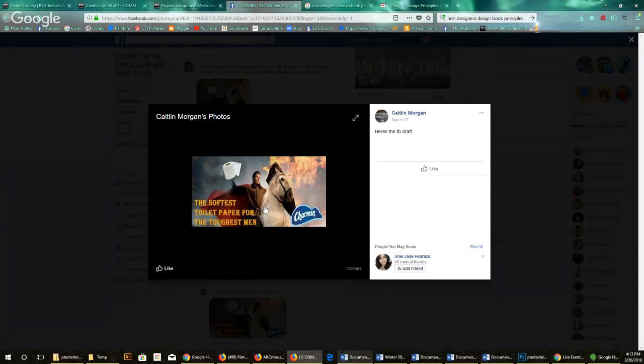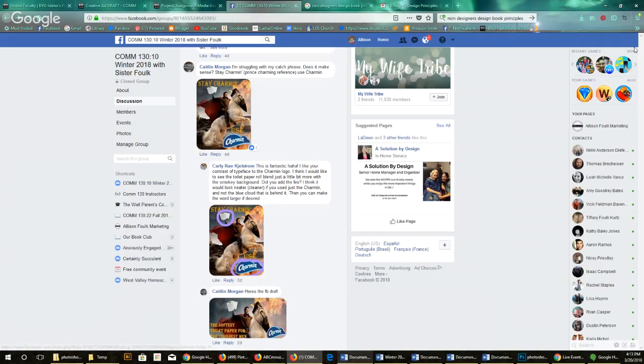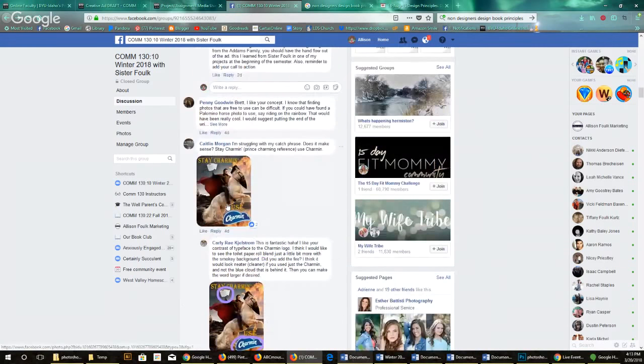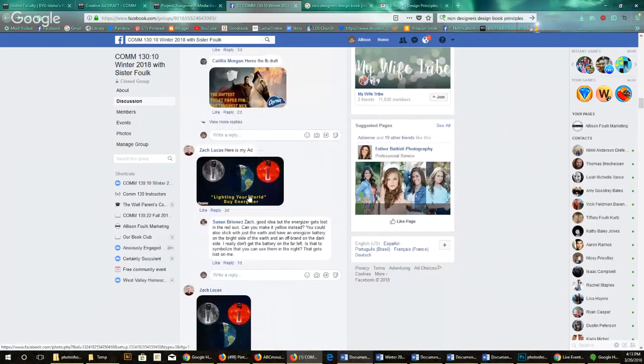The softest toilet paper for the toughest men. That's good too. Okay, so make sure you really pay attention to your font on this one. There's not a lot of contrast on that. All right, so work a little bit more on this one and then just remember those principles of contrast, especially on the other one. And that will hopefully help you out and take it to that next level. Image is great, definitely grabs your attention. So good job with that.